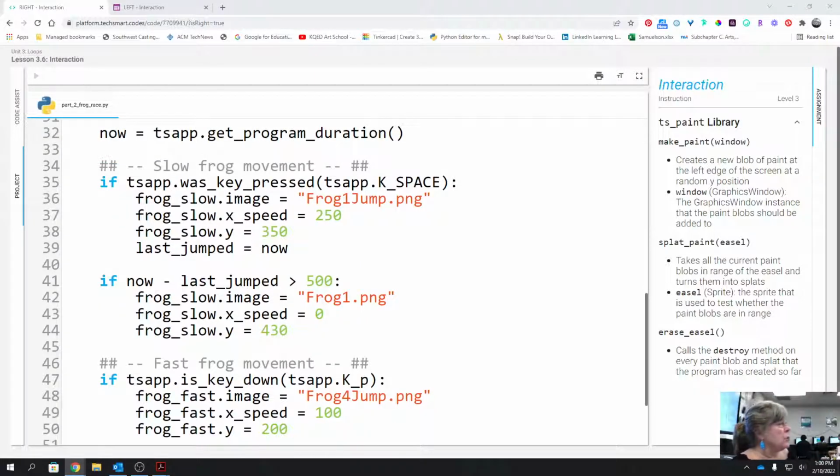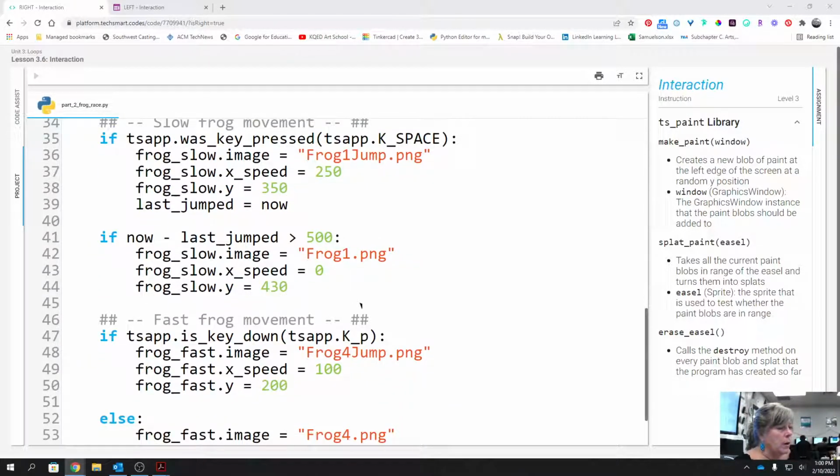Okay, so that was line 37, the X frog slow dot X speed. I increased it to make him jump farther. Now, it started at 50. I could make him jump smaller, too, but then he'd probably get nowhere.